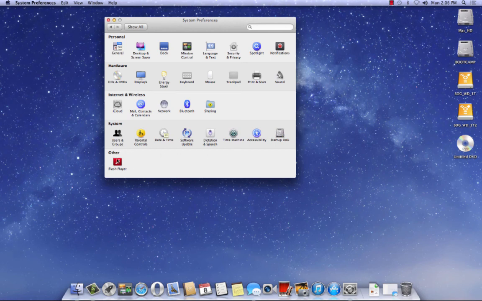This is just Flash Player because when you create a new account, you want to be able to watch YouTube videos and stuff, so you've got to download Flash Player and install it. Other than that, that's a quick overview.